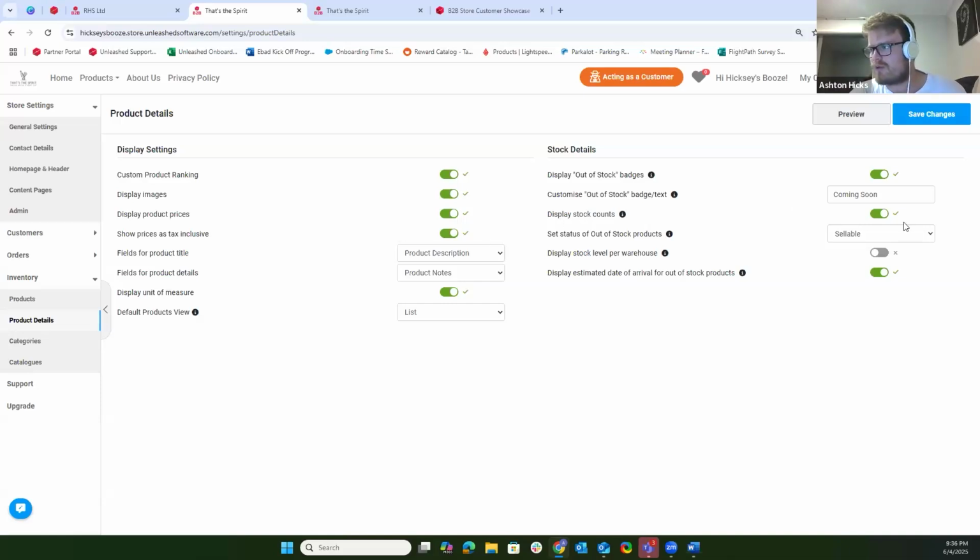You can choose to display your stock counts. So again, if you don't want to show actual stock numbers in general, you can turn that off if you want to. So if you've got 20,000 in stock, you might not want to show that. So you can turn it on or off, whatever your requirements are there.